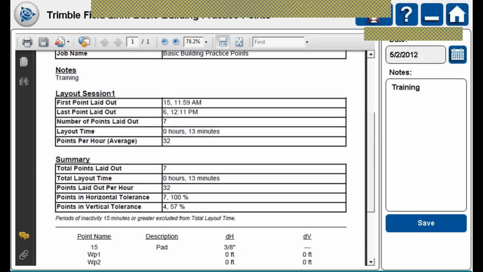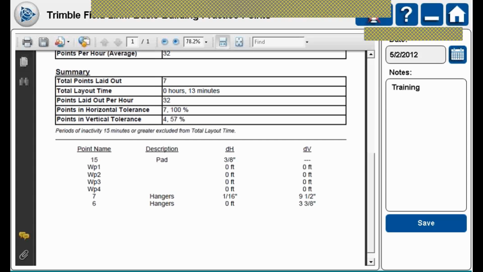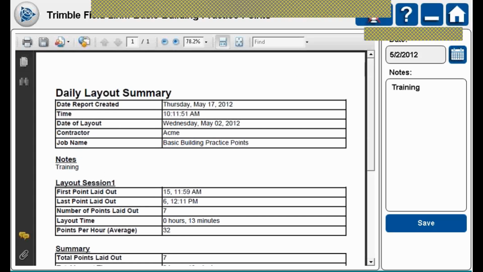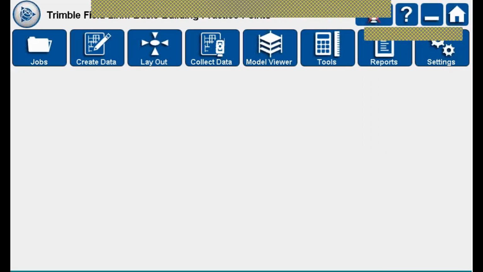But every time you stop and start again, it'll do a layout session 1, session 2, session 3, so on and so forth. I only have one session here, so you don't see that. And then down towards the bottom, it tells you the point name, the description, your delta horizontal and your delta vertical. So it's kind of a handy little daily report. Some supervisors want to see it, some don't care. It's completely up to you. But that's how you do it. It's pretty easy to create that report.